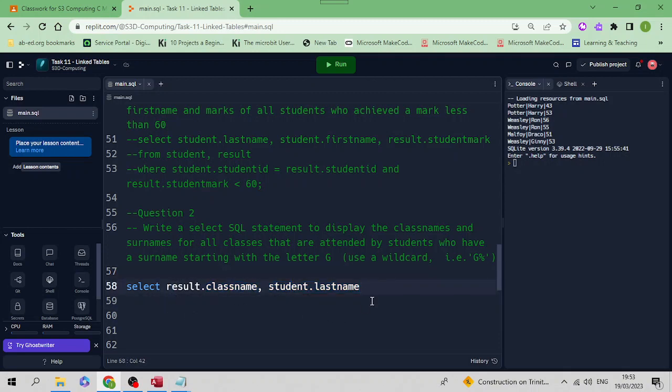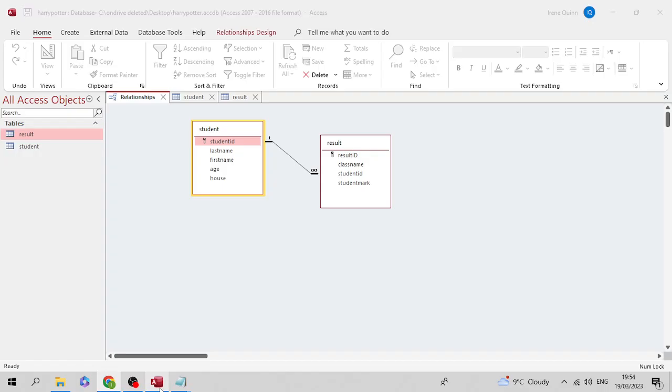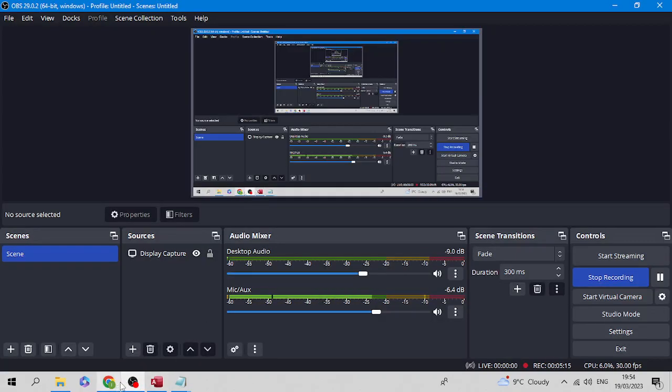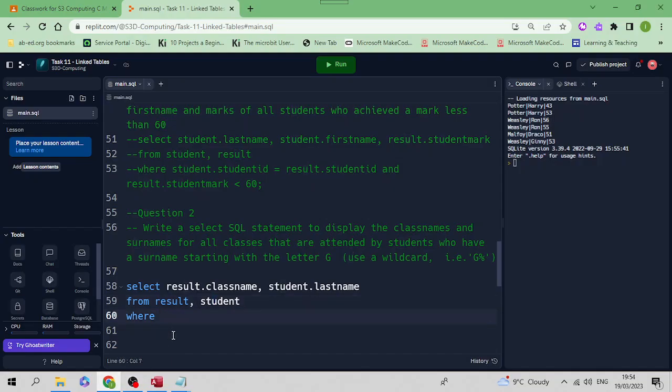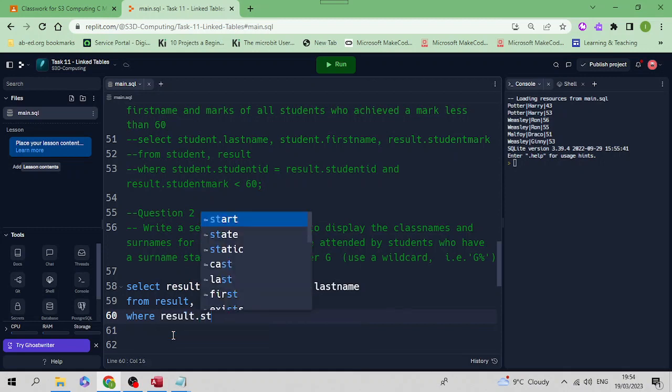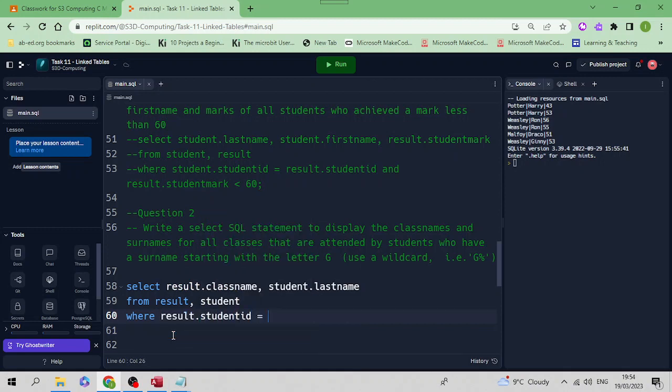So in our from statement, we have to quote the two table names. The one is called result. The other one is called student. There it is. And before we go any further, we have to quote the join between these two tables. And what is the join? Remember, student ID in one, student ID in the other. So we just say where result dot student ID equals student table dot student ID.